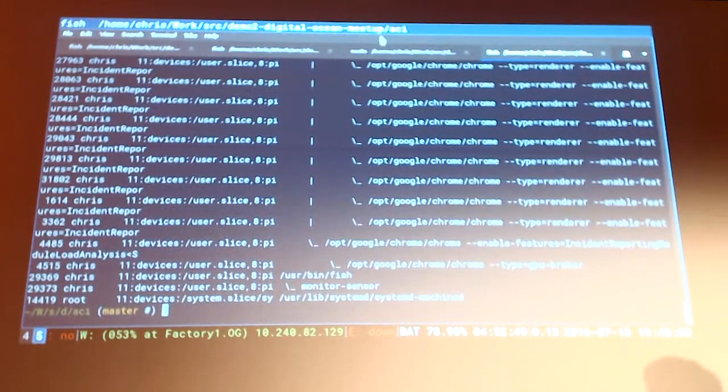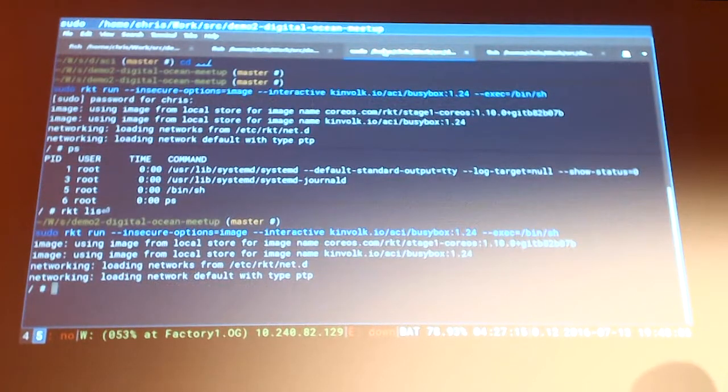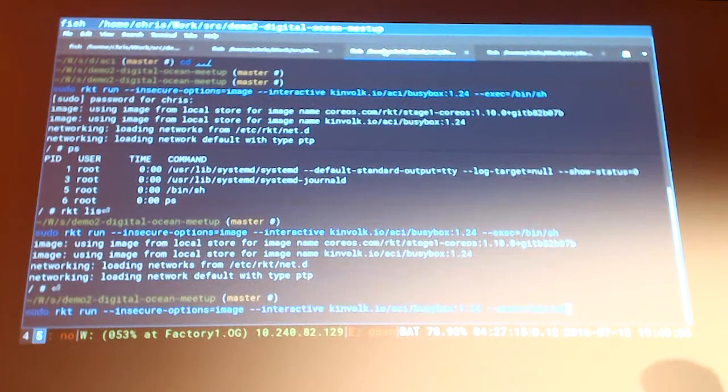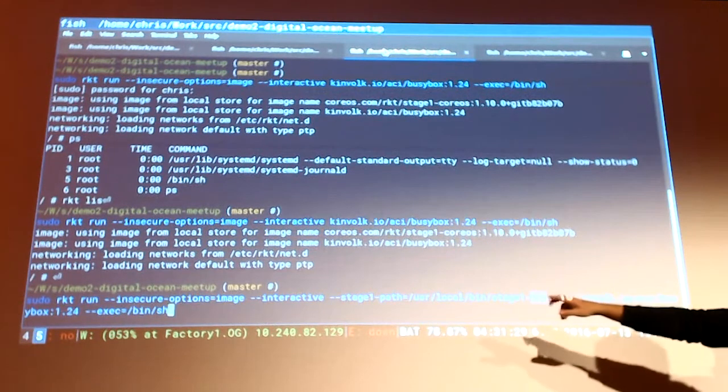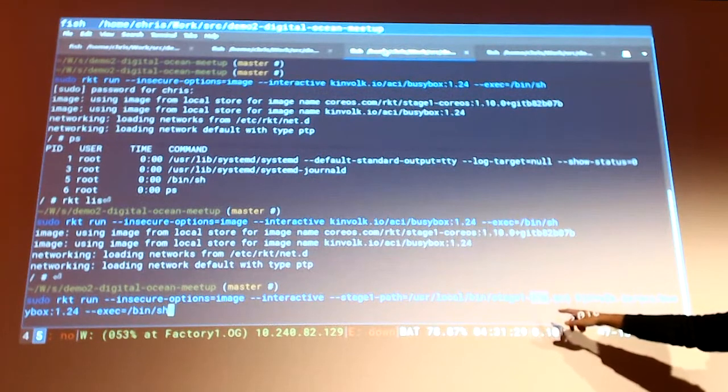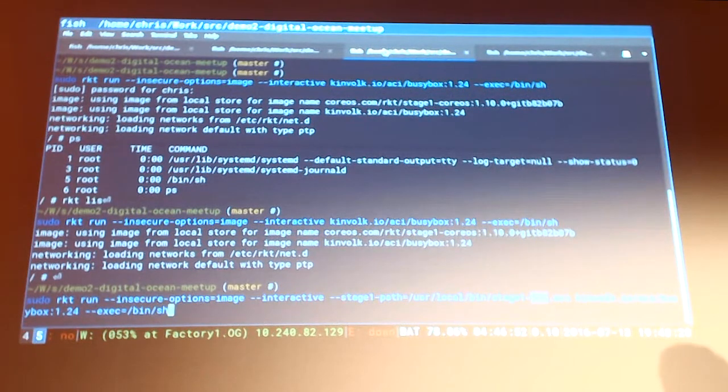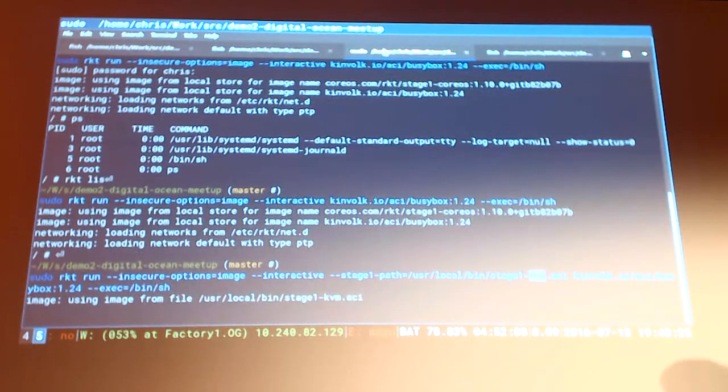Okay, so let's go back here. We can get out of here. And then this time we're going to look at what it looks like to run a Fly container. So here I'm giving it the path to the stage one image. That's in my local head. And then we're using the same exact image, but it's going to be a little bit different this time.